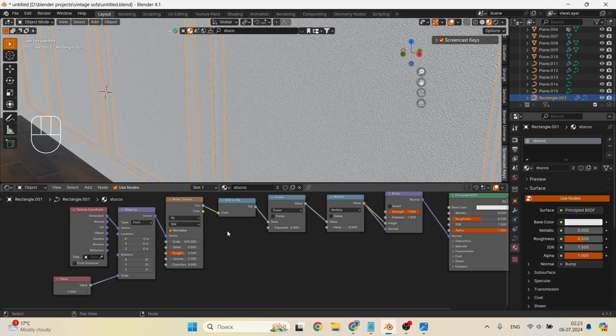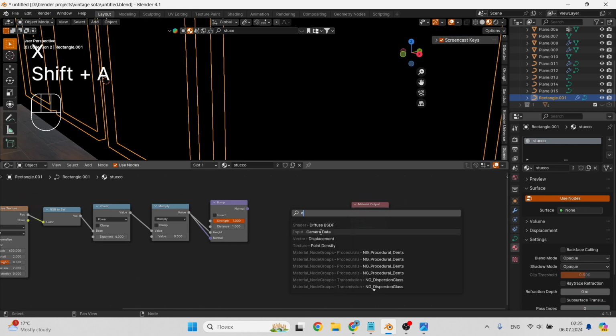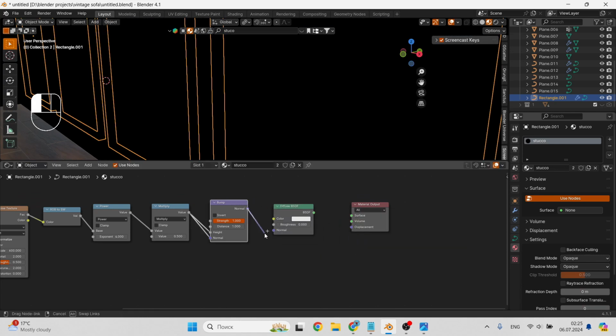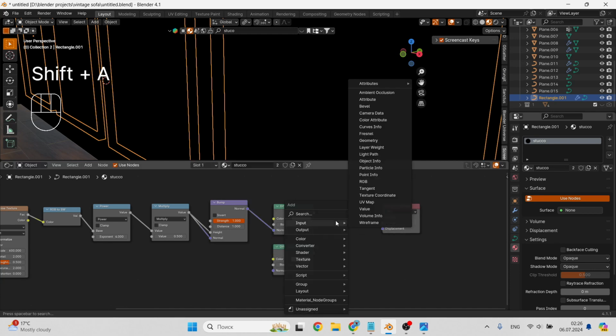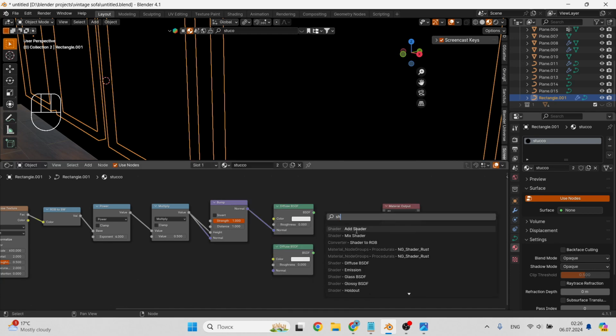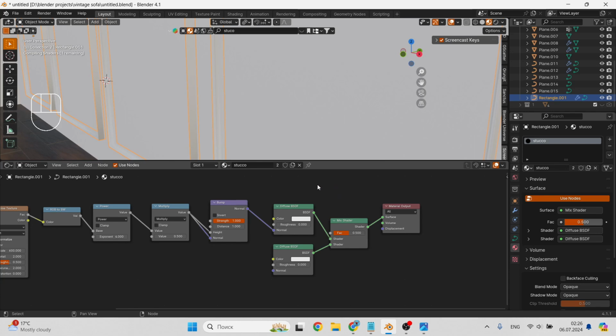So to fix the light you need to delete the Principled BSDF node and replace it with Diffuse BSDF, but not one but 2 pieces connected using a mix shader. Whoosh, and the material became a little whiter. Well, that's good, we can continue.